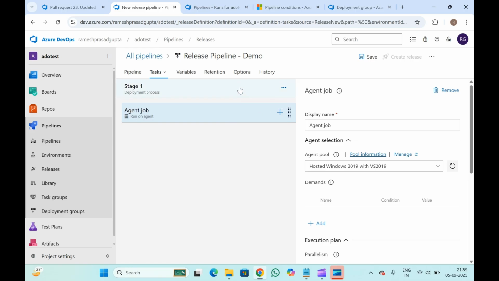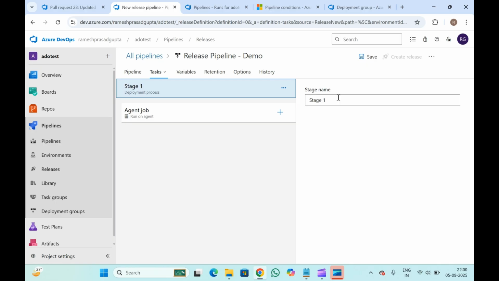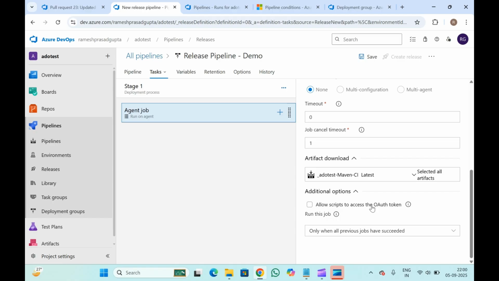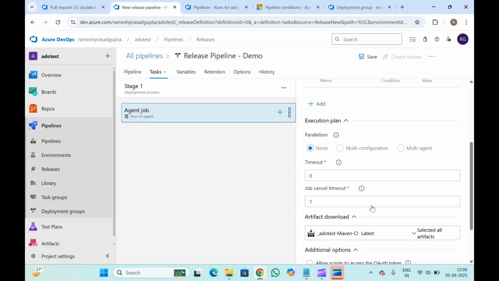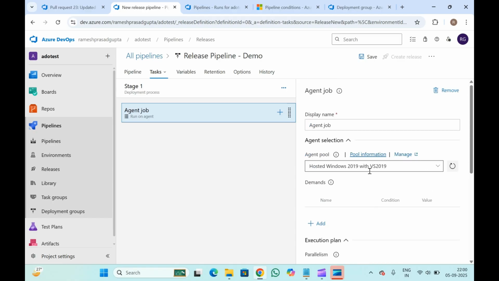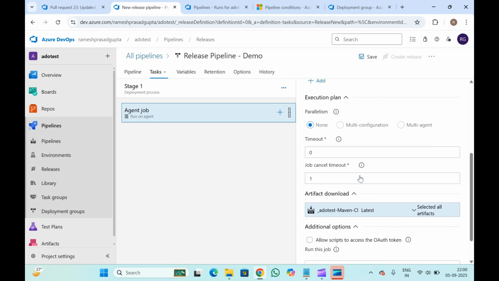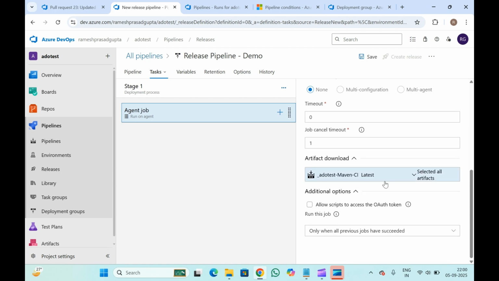Okay, so this is the stage. You can change the stage name from here, and we have already added one agent job. You can see every setting is almost the same. We just have the option to add the agent pool. We can add the demands. We can set the execution plan. We can select the artifact.